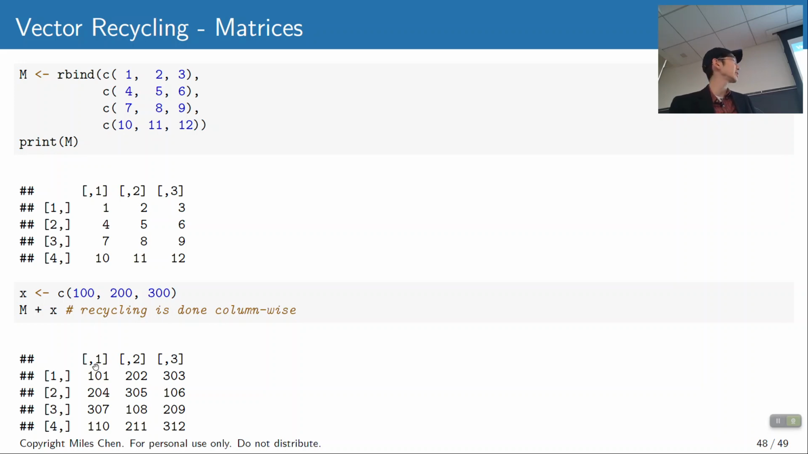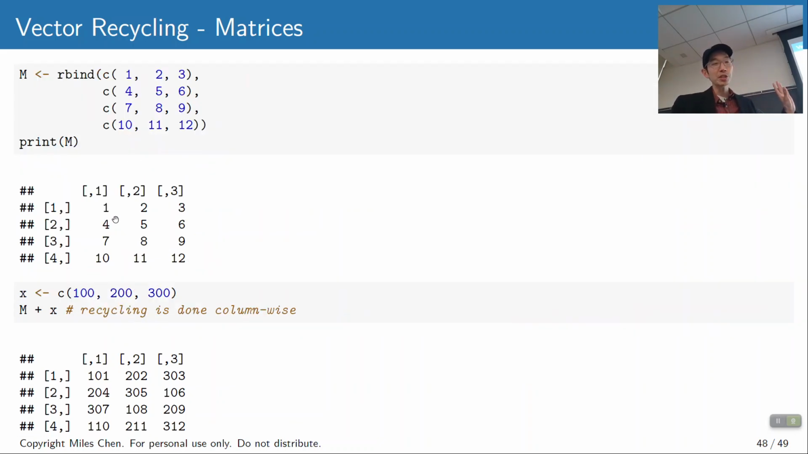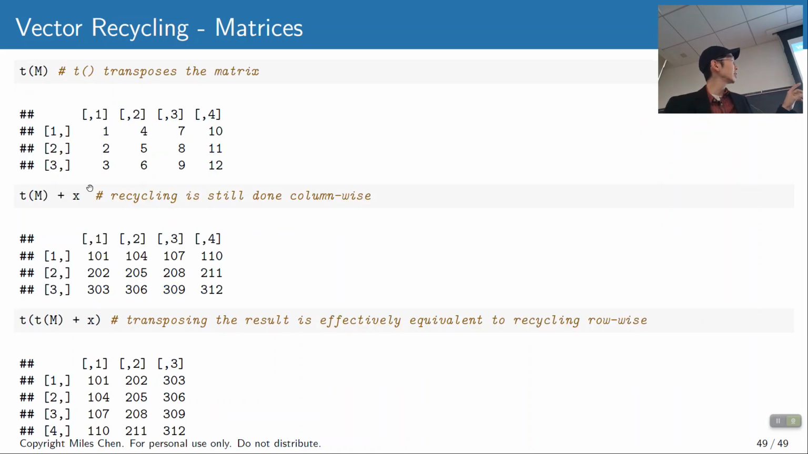I imagine in this case you might have wanted 100, 200, 300, 100, 200, 300 across the rows. So if you want to do something like that, you have to be a little bit creative, and you would transpose this matrix so that the rows become columns. Then you could add that operation, 100, 200, 300, and it does it vertically. And then you transpose it back. So now the 100, 200, 300 gets added across the rows.